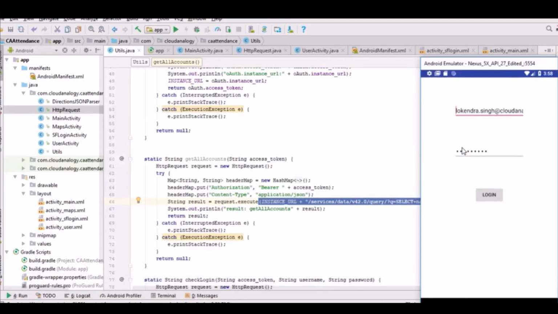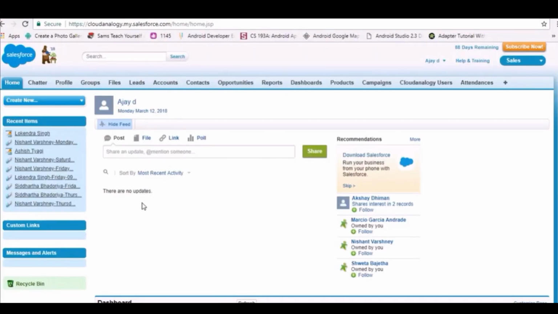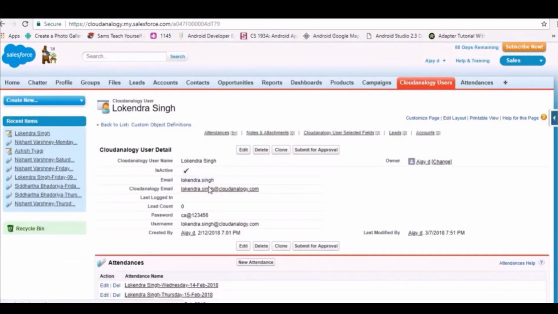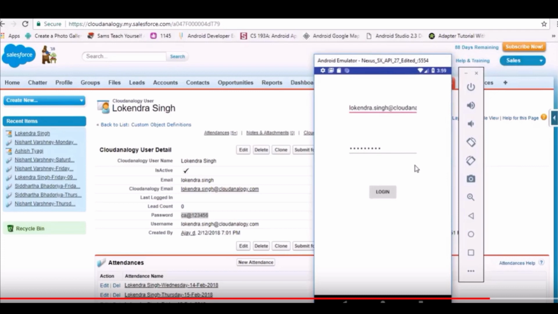So this is my updated app, which is not asking for any credentials as it is providing me the username and password directly from the Salesforce object where I have stored my credentials, and this is my org. Let me open the object I have created, and these are the credentials. I have stored them in this object, and these credentials are directly accessed when I log into the app so that I do not have to put them in every time in order to log in to my application.